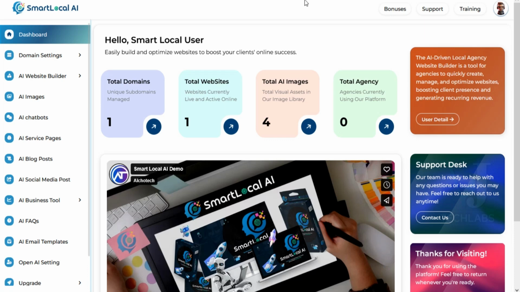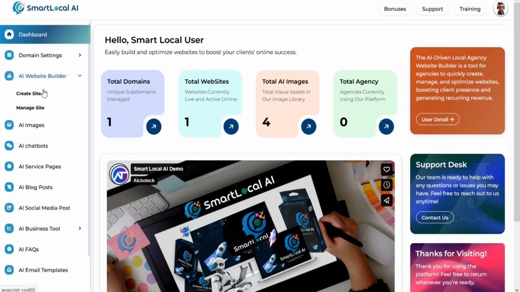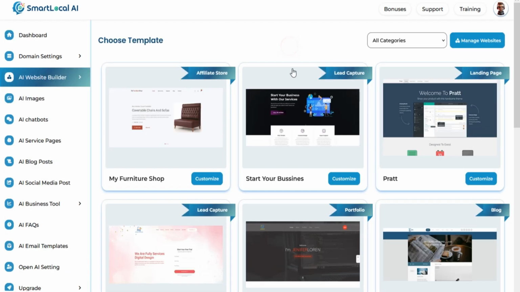In this tutorial, we are going to show you how to create a website using the website builder in Smart Local AI. Building a website has never been so easy before Smart Local AI. Click on Website Builder, then Create Website. And you are on our Creating Website page.